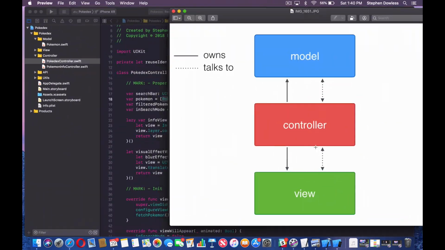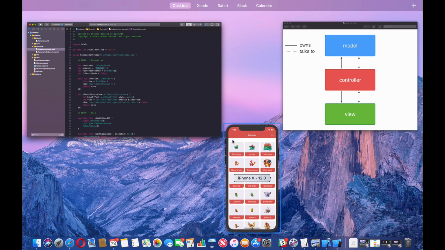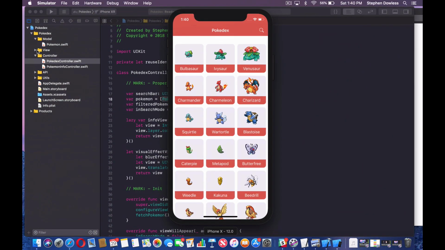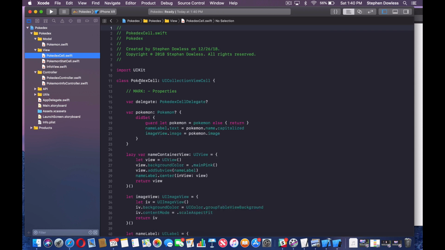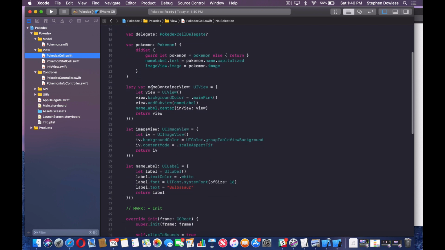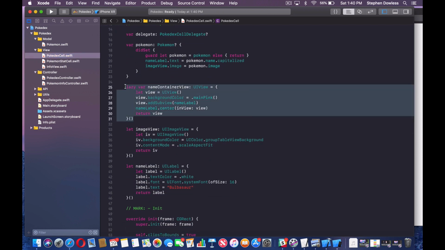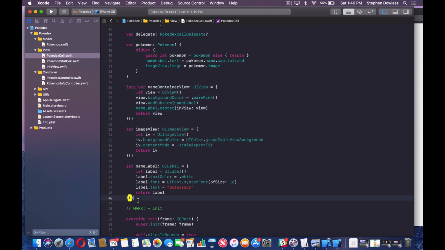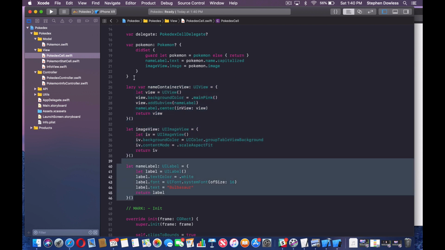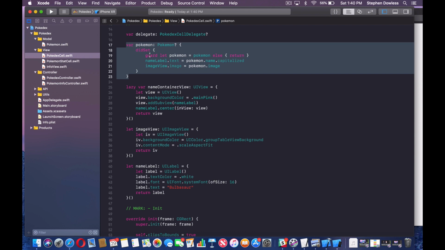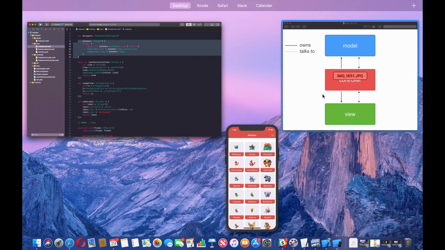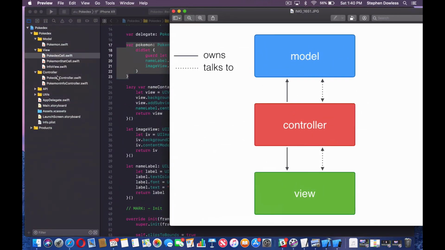Okay, so then what's our view? Our view is each one of these cells, right? So if we go here, we see Pokedex cell. This is going to be the configuration for each one of these cells. It contains this view for the name, the image view, and the name label, right? And then we create a reference to our Pokemon here that is going to be set from our controller. So let's go ahead, go back to this diagram and talk about how this works.